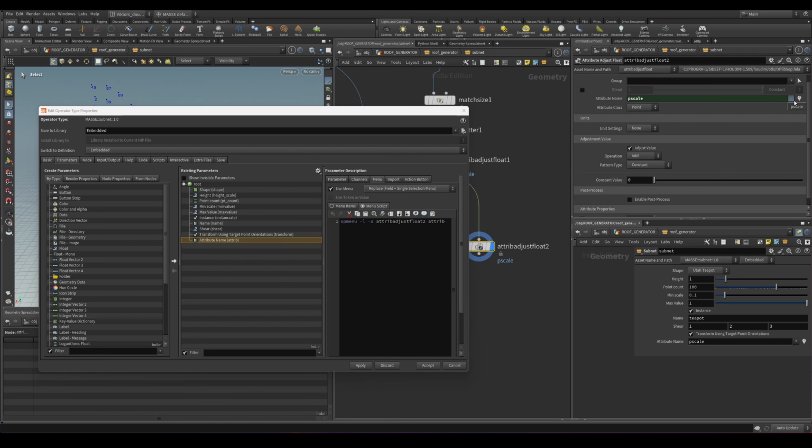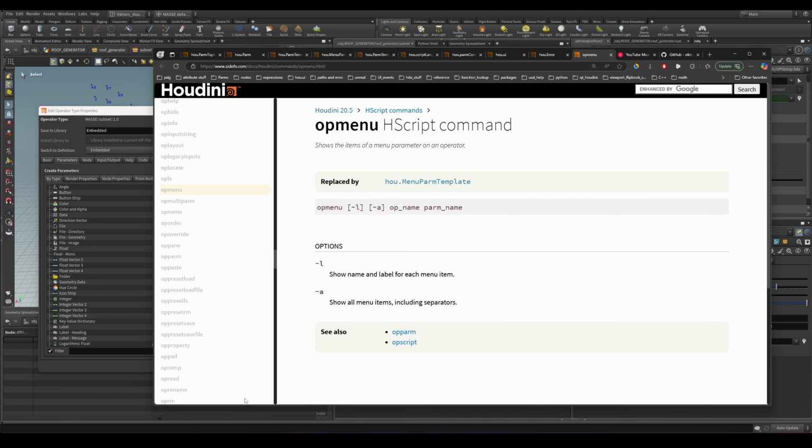It fetches these menu values, and you can see them inside this opmenu hscript command. It shows the items of the menu parameter on an operator. You can see this -l and -a: it shows names and labels for each menu item, and shows all menu items including separators. So that's what -l and -a means.